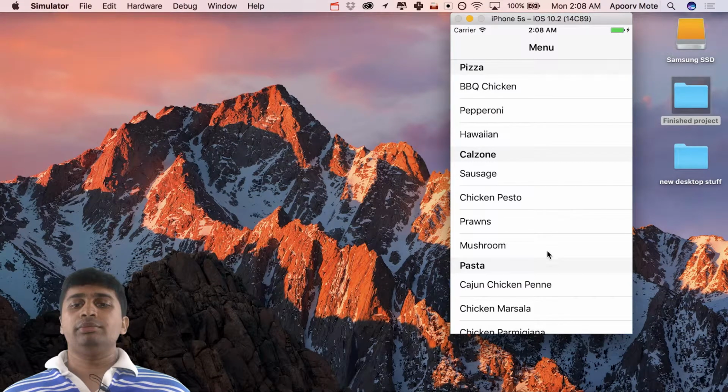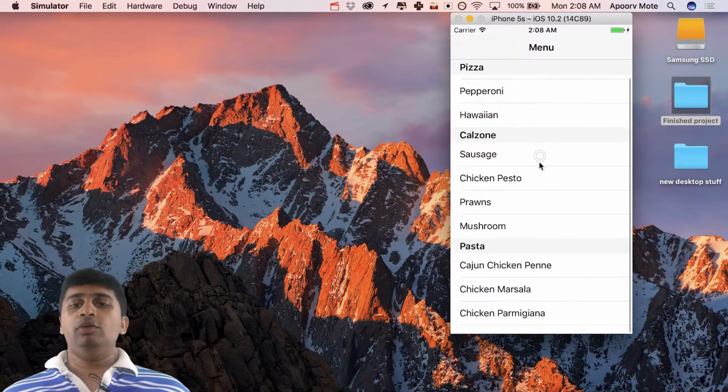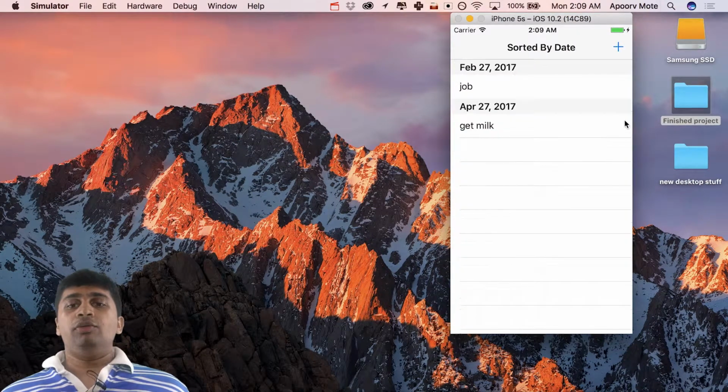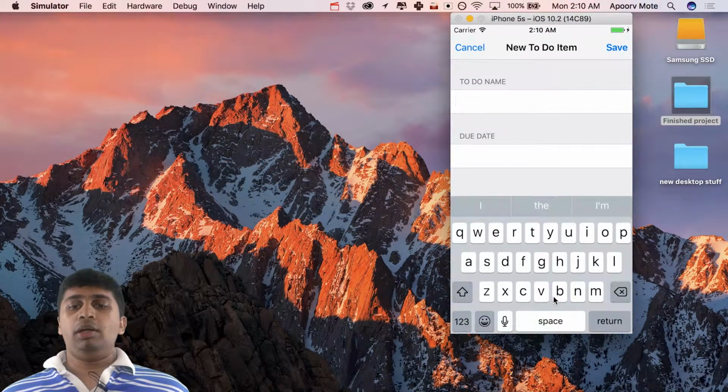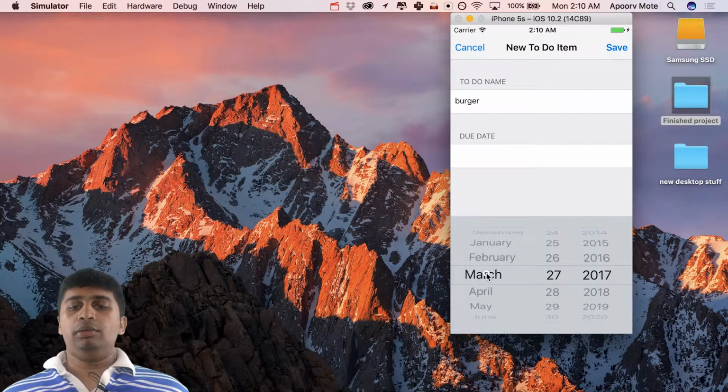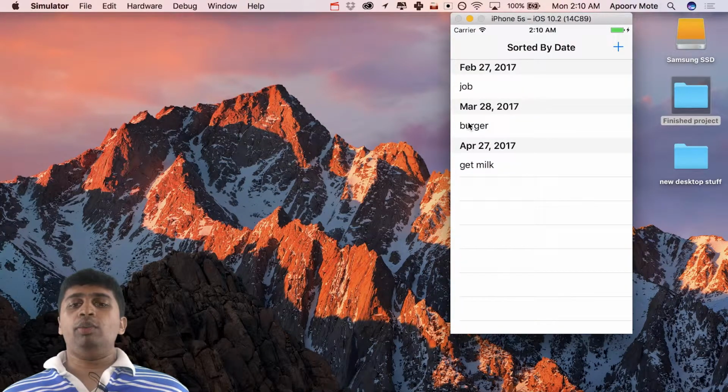So in this video, we're going to learn how to create a table view with different sections. If you want to know how to create a table view section where it's sorted by dates, so for example, I create a to-do, let's just say burger, and due date is 28. And I save, then it's automatically sorted by date.